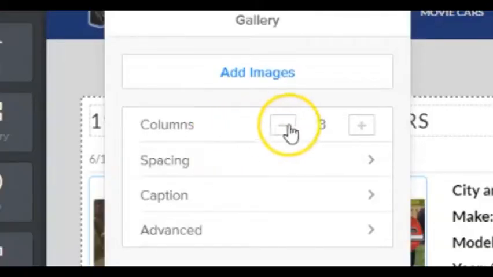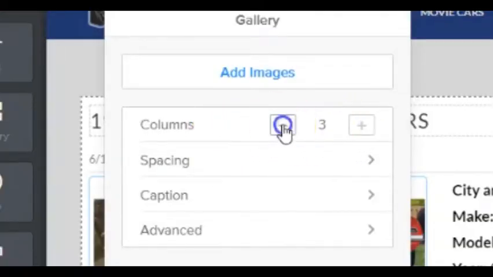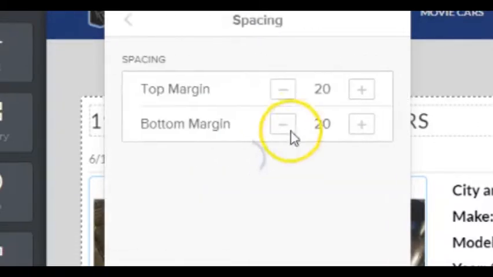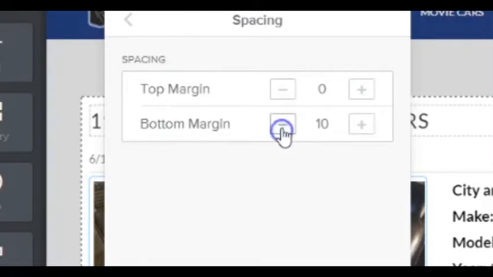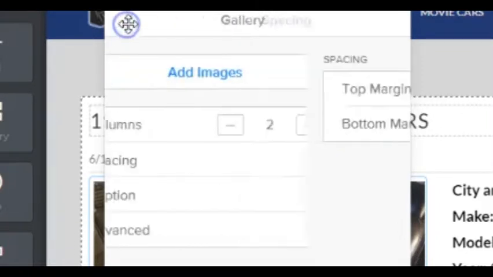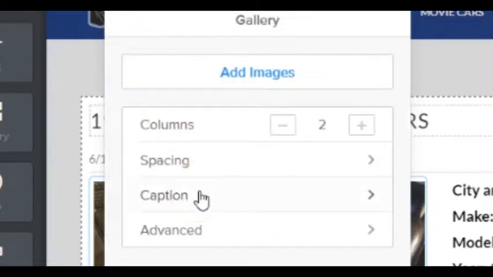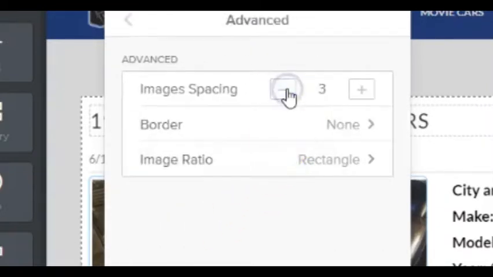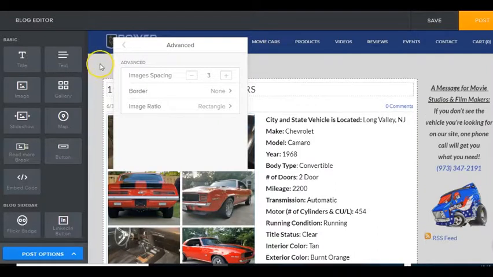Okay. Notice it says 3. You want that to say 2 because you want 2 columns here. Spacing. You want this to be at 0. Okay. Caption. You don't need to worry about caption. Advanced. We're going to say 3, and then click outside the box.